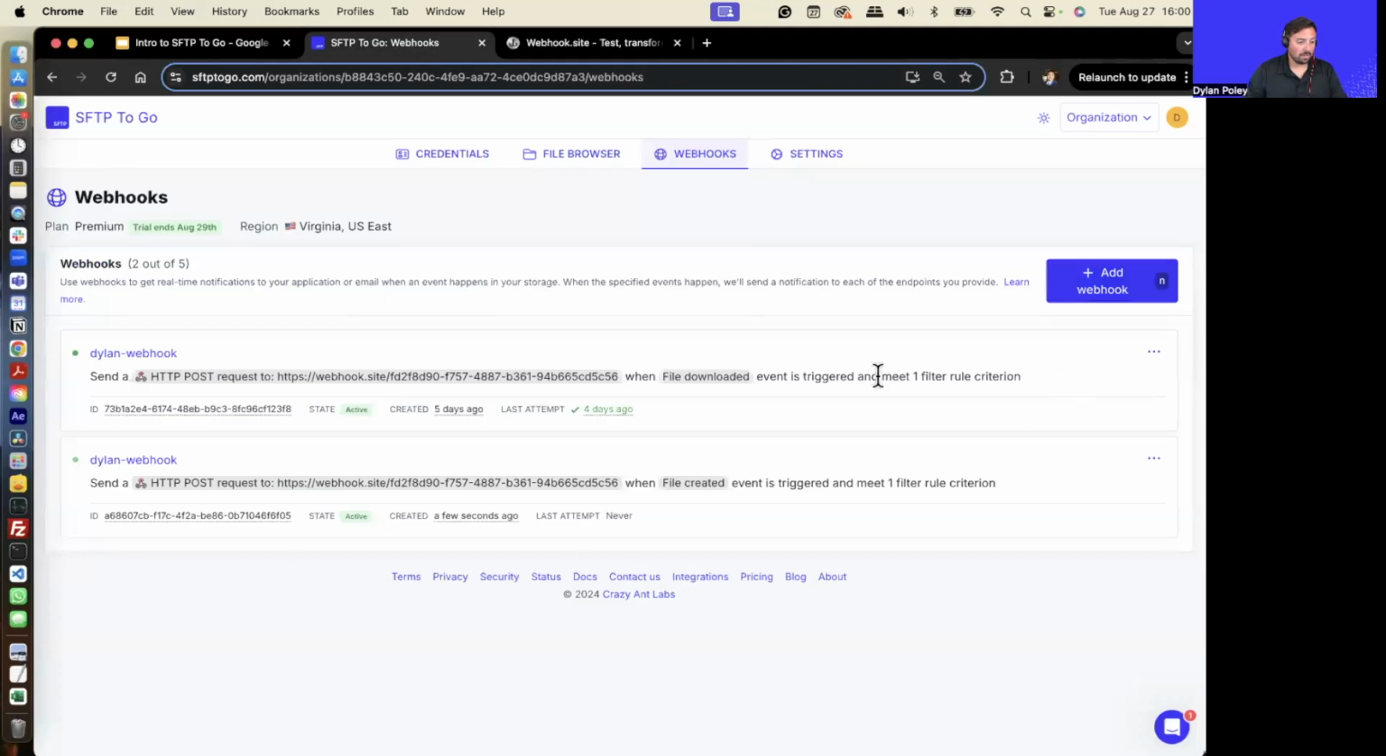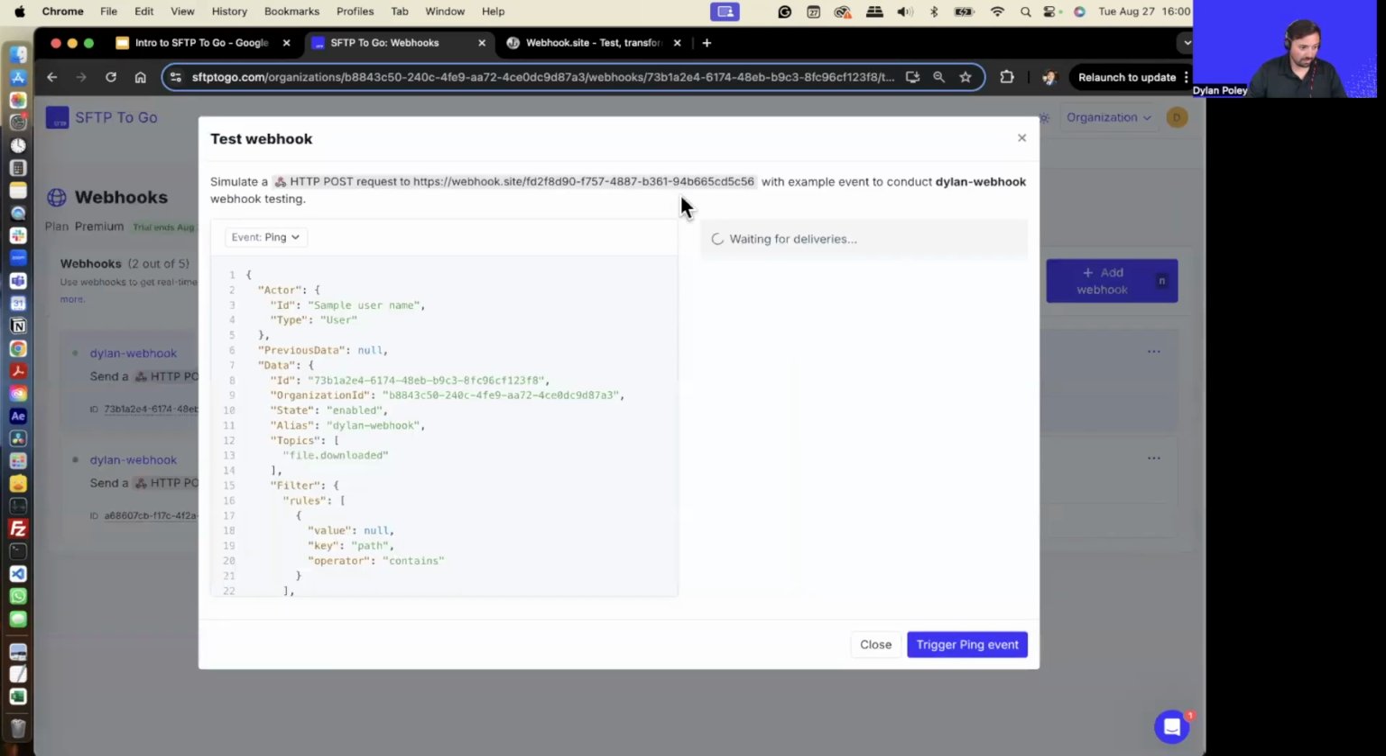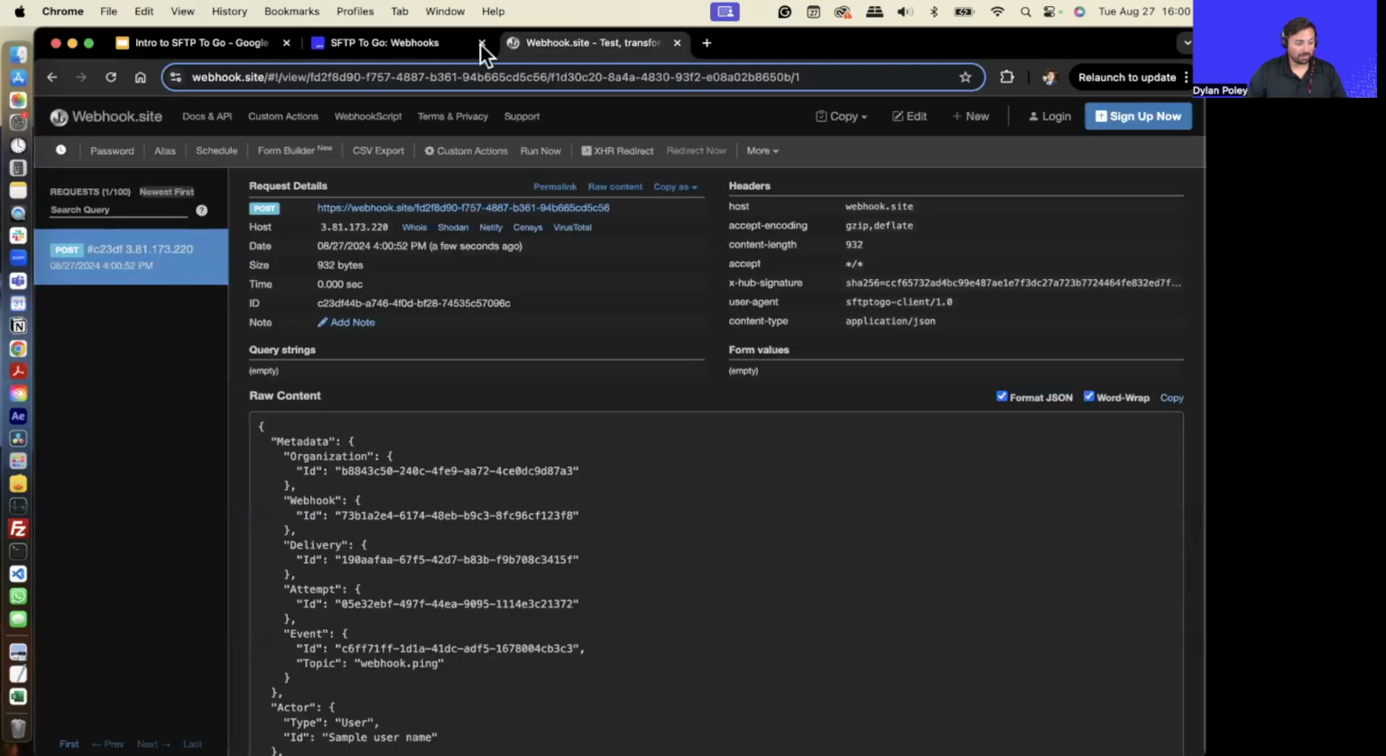Let's see. Now, to test this, I'm on this webhook right here that I just created. I'm gonna go over here to the menu button. There's a few options: edit, duplicate, rotate the secret code, pause it, and test it. Okay, I'm gonna click test. Okay, this box is gonna pop up. I'm gonna click trigger ping event. Okay, I'm gonna go back over here to the webhook.site, and as you can see, it was successful.